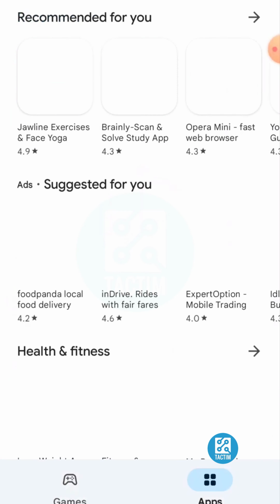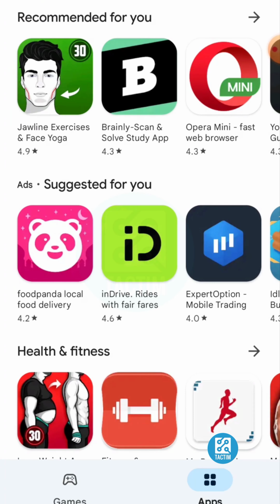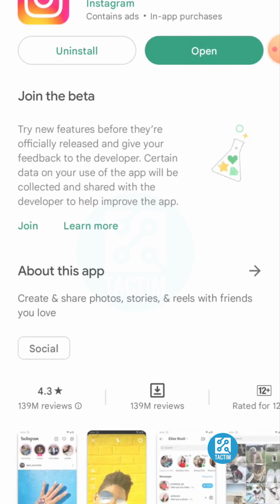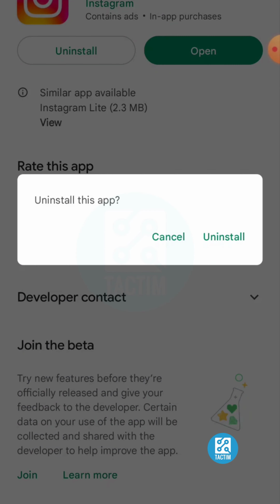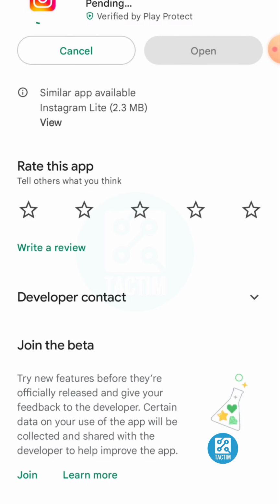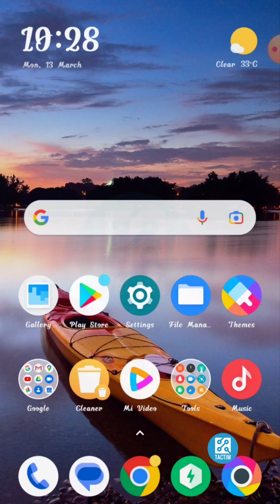Go to Play Store. After going to Play Store, in the search box, you need to search for Instagram. Here you can see the update is not shown, so you just need to install the app. After installing the app, you need to install the app again. By installing the app again, you can see the latest features in Instagram and the app will be updated. So guys, this is how you can update your Instagram app.